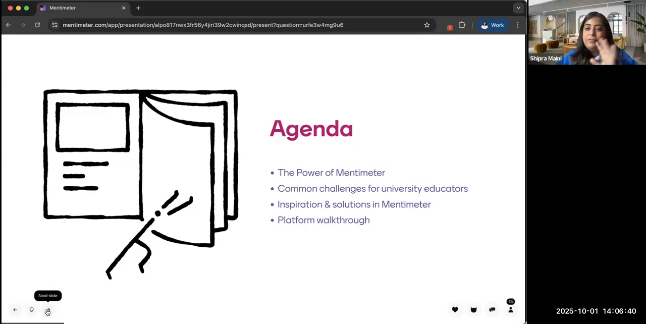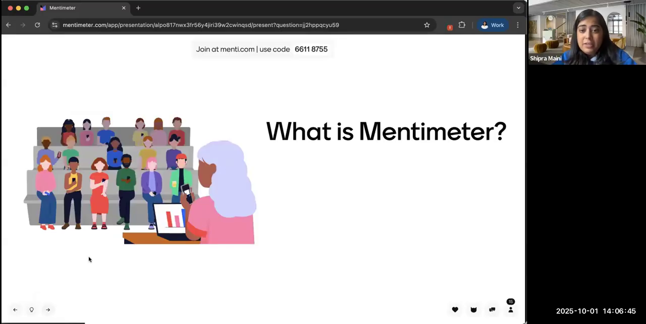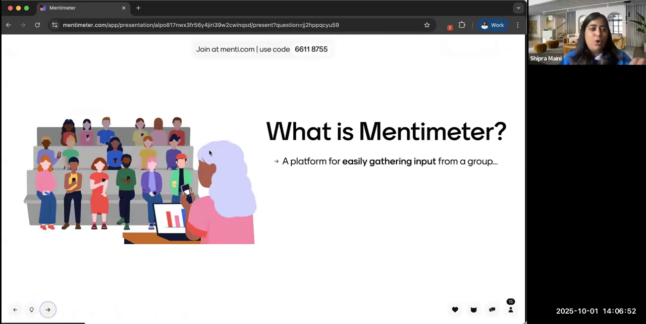And as I said, please feel free to input your questions as we go along the presentation. So, what is Mentimeter? Mentimeter is an audience interaction platform. It's not a polling tool. It's not a gaming tool. It's a fully integrated audience interaction platform, and it is anonymous by default. It's a platform for easily gathering input from a group and then visualizing it clearly and beautifully in real time, as you might have seen so far, and then saving and sharing these insights for later.